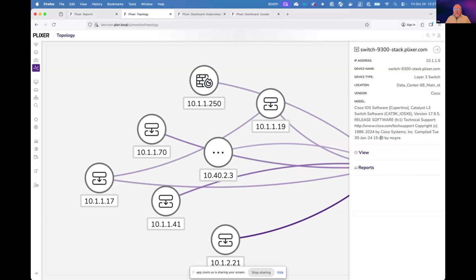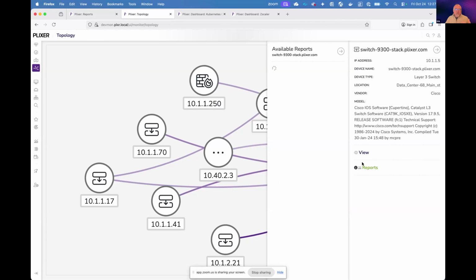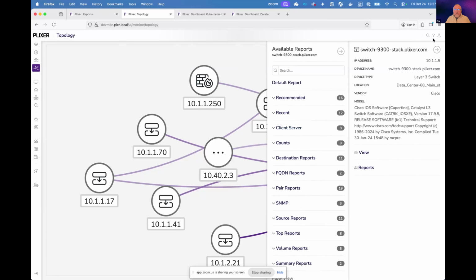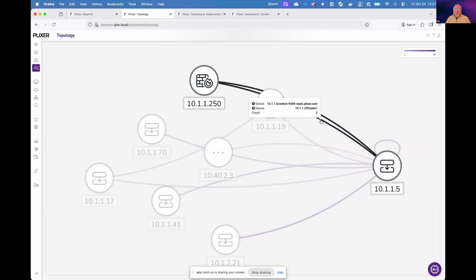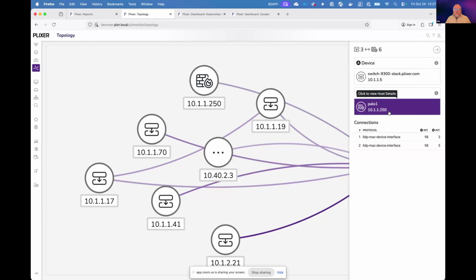If I drill in on that, I can see the device details about that device. I can pivot to the entity view for that, or I can run a report for the observation point and say, I want to see flows that are happening in that particular spot. And we also have the ability to see interfaces. So if I drill in on an interface, it's going to show me the context of the devices that are communicating.